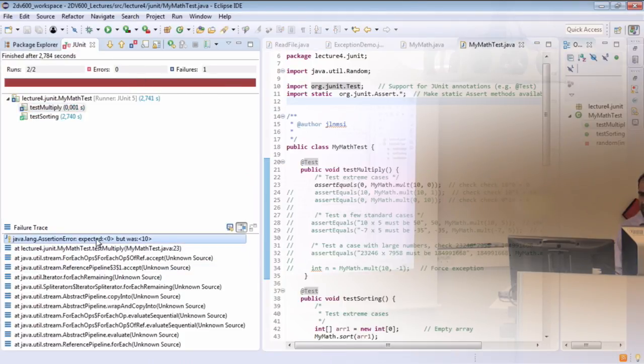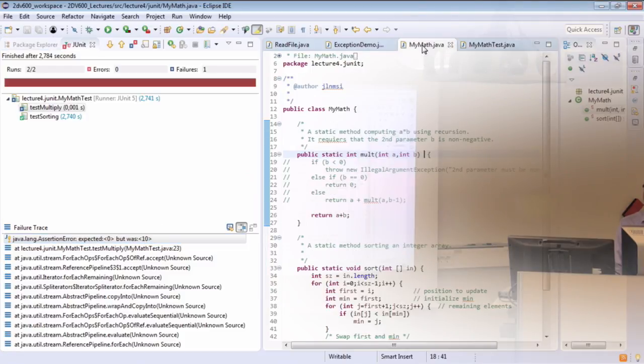And what is the failure here? If you see here, the failure says expected 0 but was 10. Why was it 10? Because if we go back here, I have changed just the implementation of this multiplication method. This method is supposed to do the multiplication, but if you are a developer and you have been writing code since early morning, or writing code late at night and you're tired enough, you can make this kind of mistake.